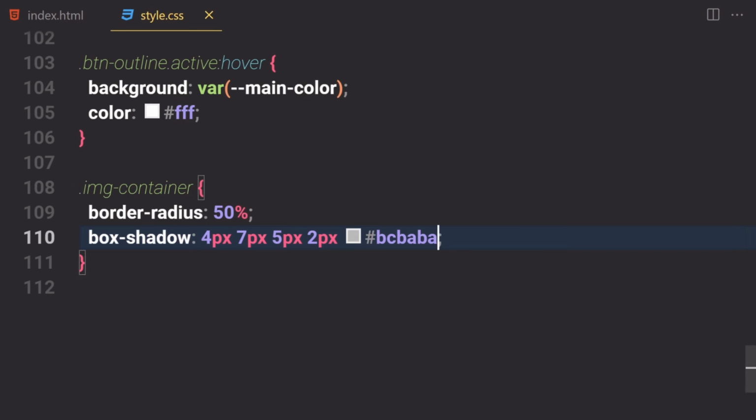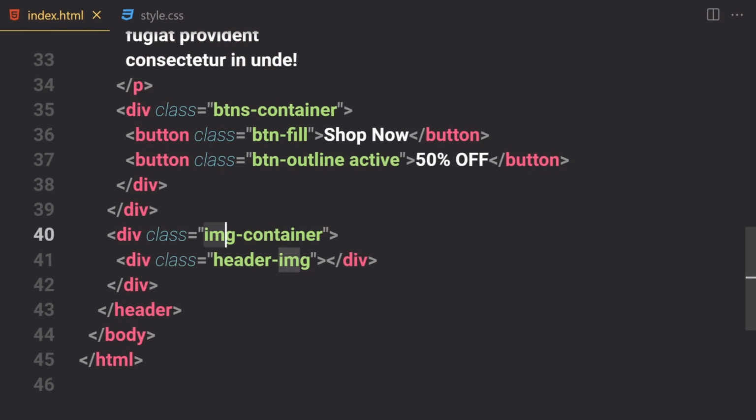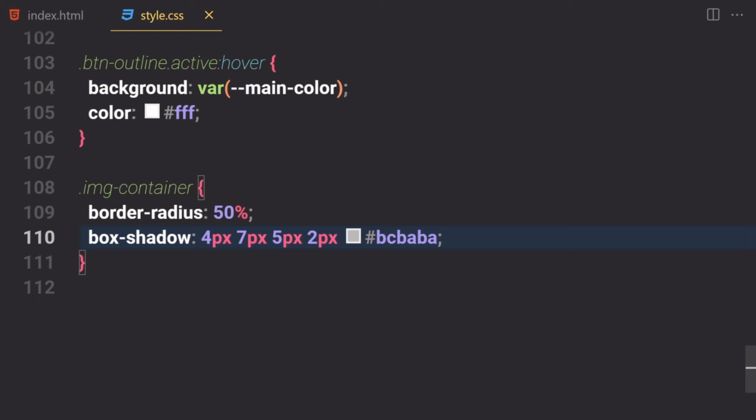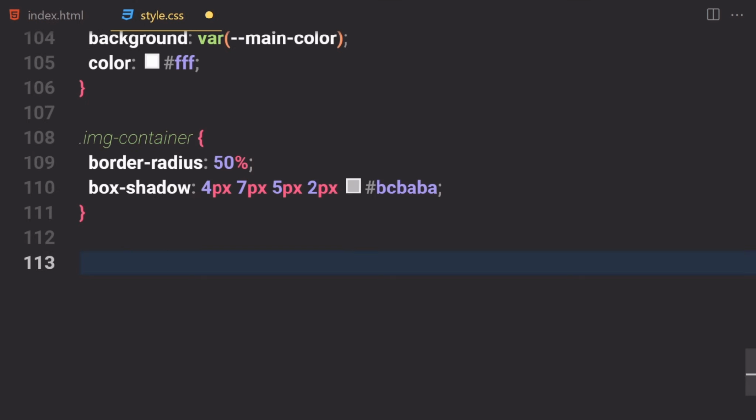So we have our image container. Where is that? We have our img container. Yep, we have that, and we cannot see it. So now let's select our header image, which is header img.